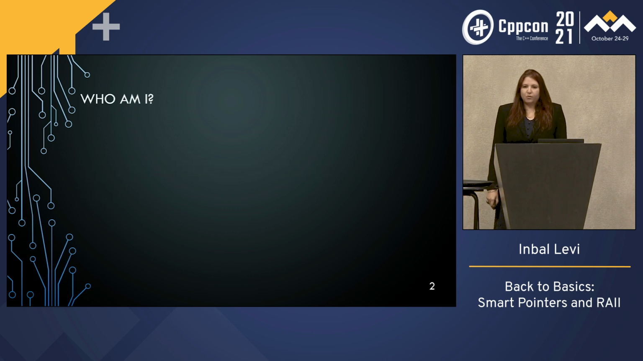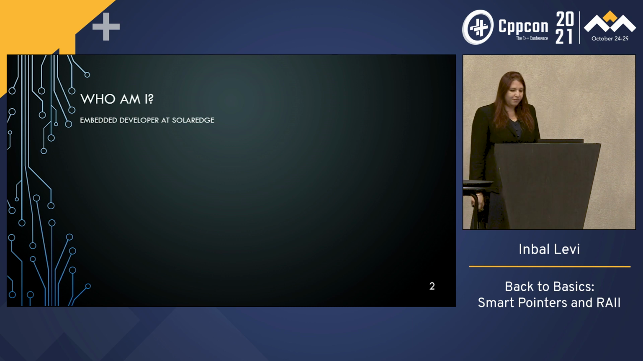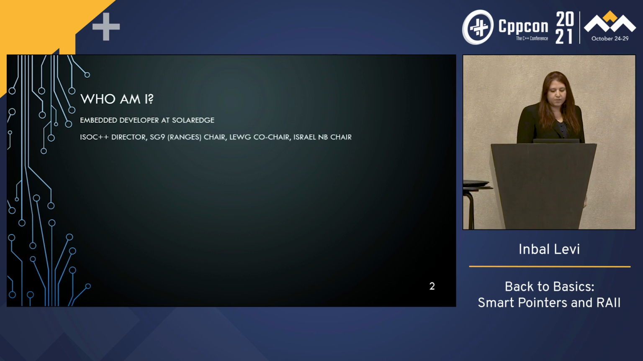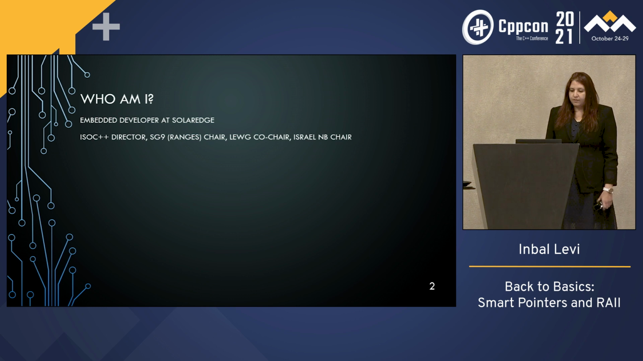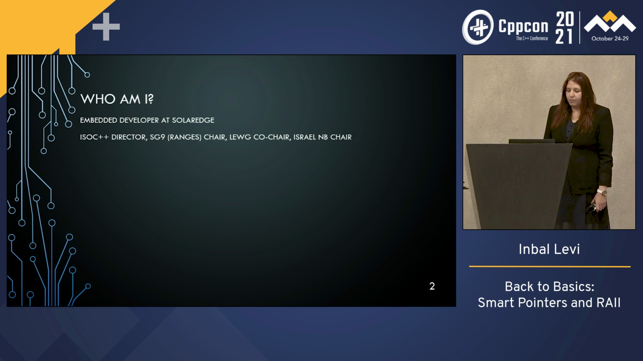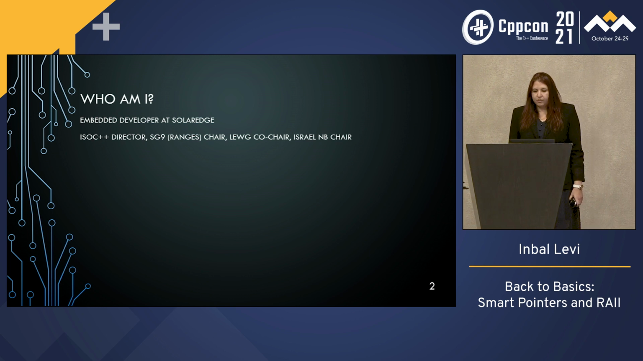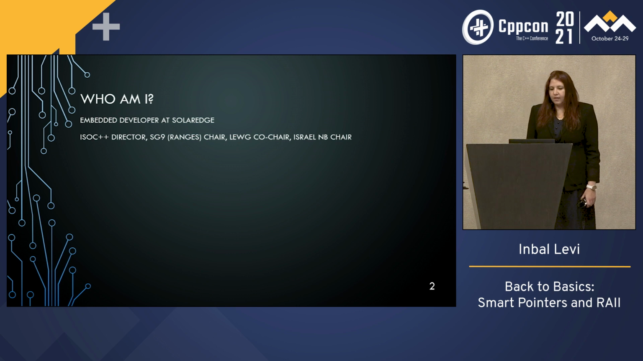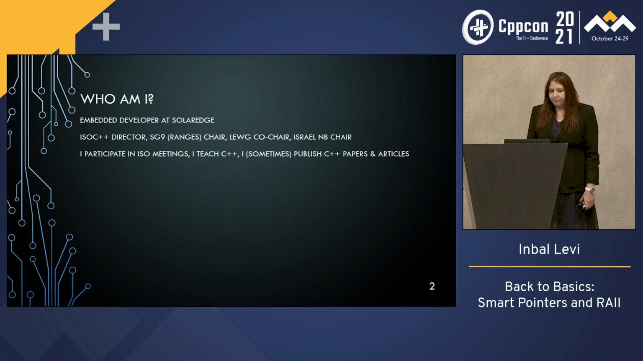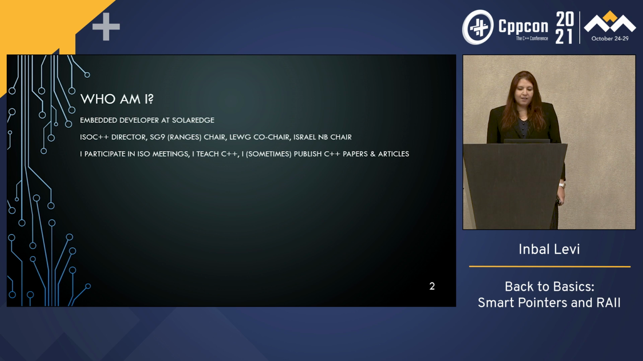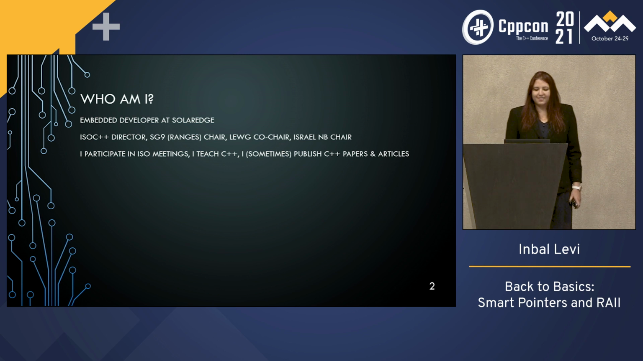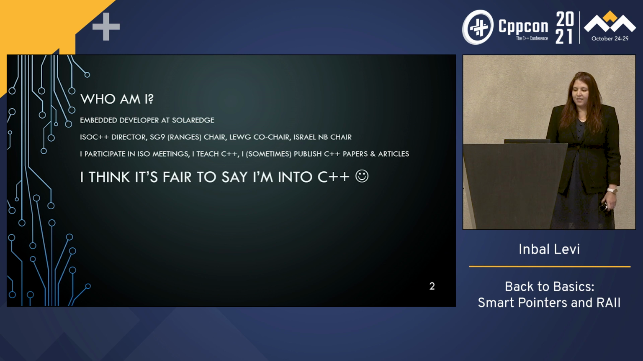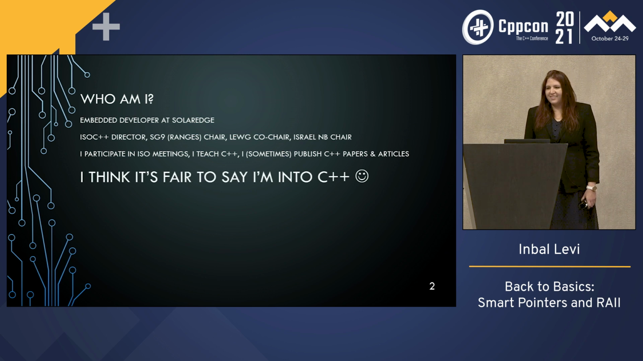So let's start with who am I? I work at SolRidge. I'm an embedded developer. I'm also an ISO CPP director, SG9, which is the Ranges group chair, LEWG co-chair, this is the Library Evolution, and Israel NB chair. I participate in ISO meetings. I teach C++. I sometimes publish papers and articles. I think it's safe to say that I'm into C++.